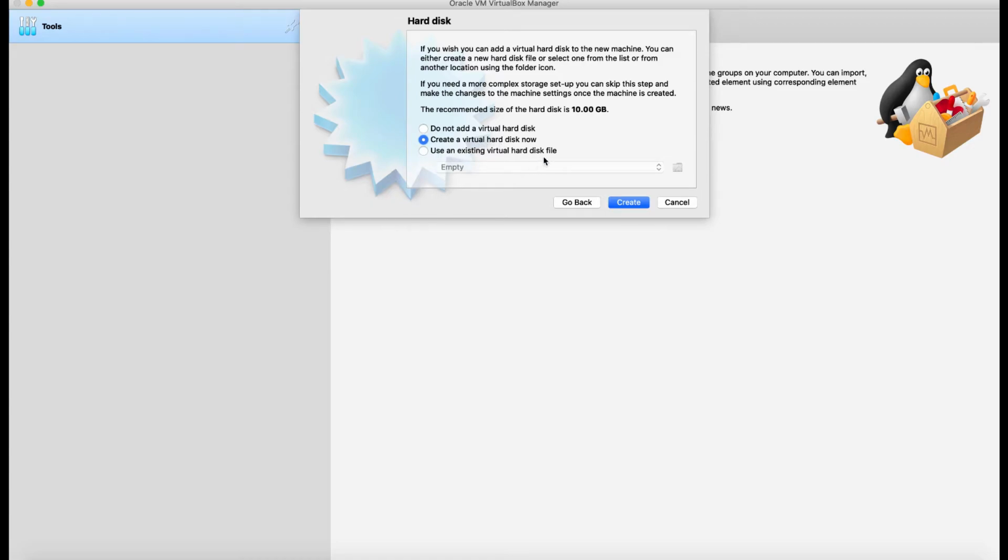Use an existing virtual hard disk file. Now this could be used in the case that maybe you want to recycle a hard disk file from another installation of an operating system. You'd just select that and then browse to find the file. But in this case, because it's a new operating system install, we're just going to install it onto an empty one. So we select this one, create.